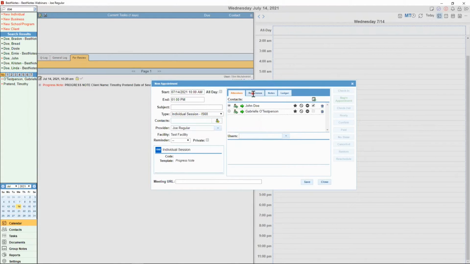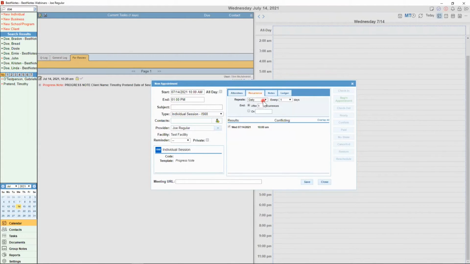The recurrence tab is basically what it says it is. It's a way to have appointments and appointment types occur in a regularly scheduled form. We can choose several different methods of repeating, weekly, daily, monthly, as you would like.